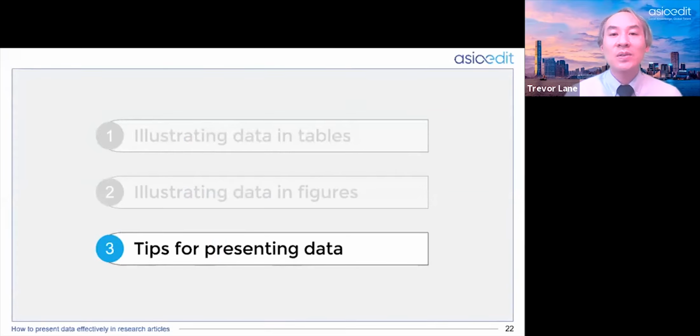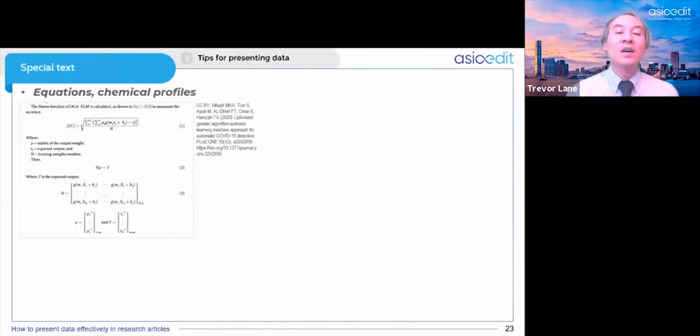Finally, we come to tips for presenting the data. I'm going to talk about a few more types of figure and also how you describe your data in text. So a quick quiz for you.